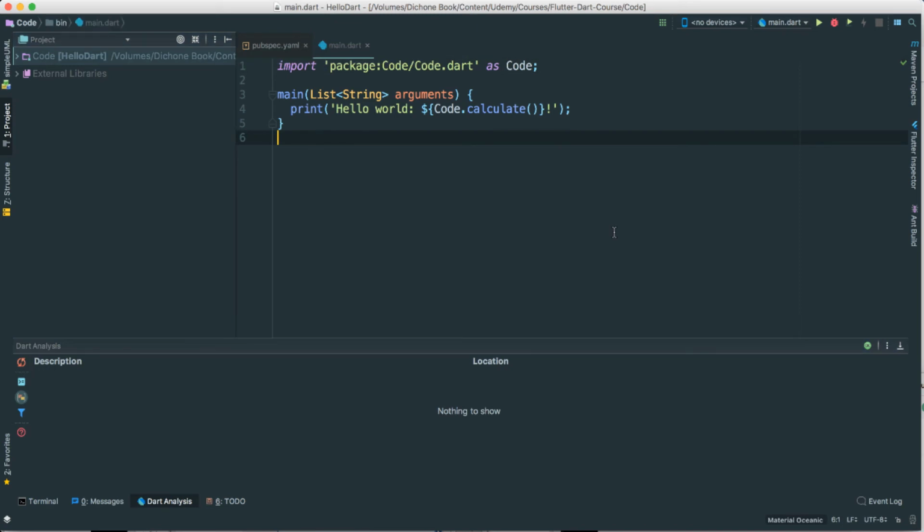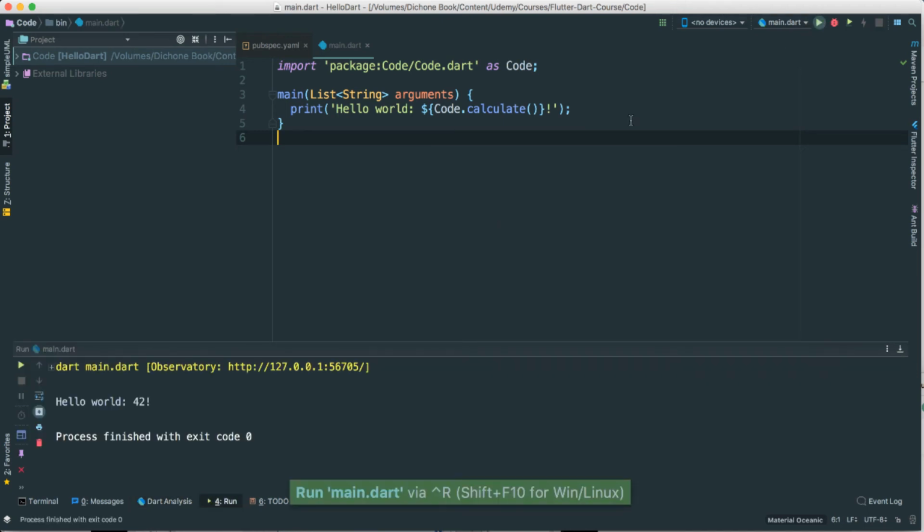So now we have our Dart skeleton application here that is importing something which we don't know much about yet. Okay, we'll look into all of that. We're going to look at all of this at a later time, but at least we know now that things are indeed working. So if I go ahead and run it here like this, we should see it says hello world 42. Very nice.